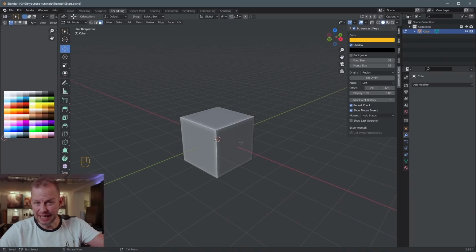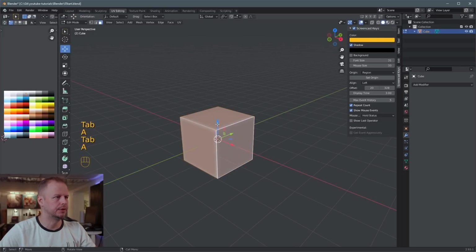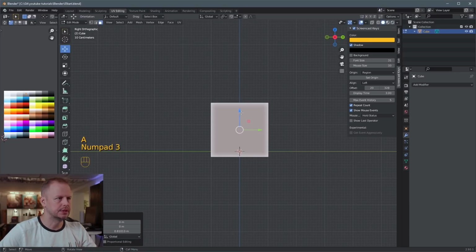Low poly, no surprise. 85 is coming down. Ready, steady, go, and we're off. Yes, it's sticking down. Tab into edit mode. Let's move it up. Let's see from the side so I can actually see.